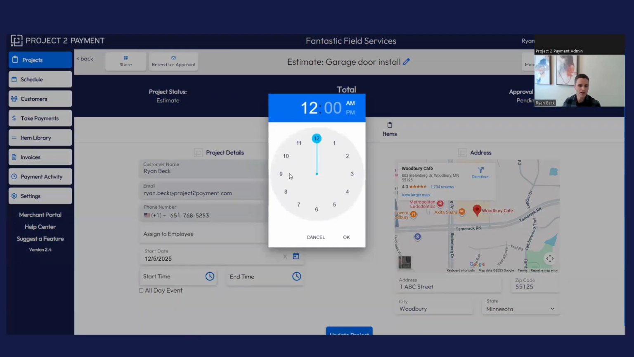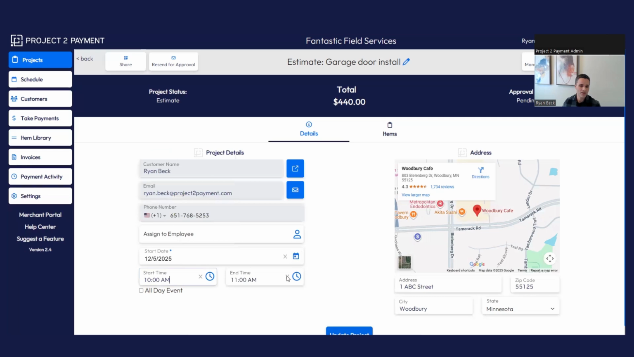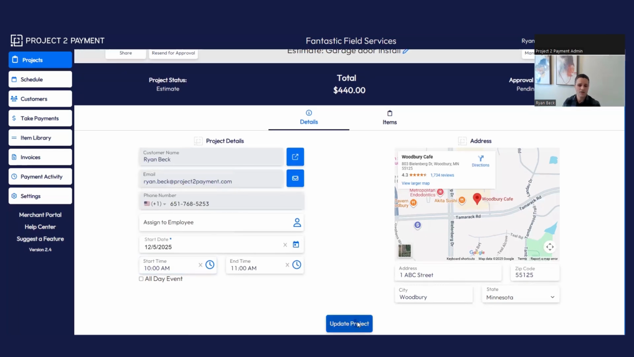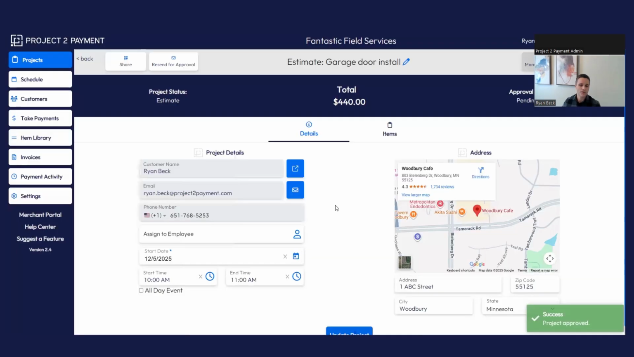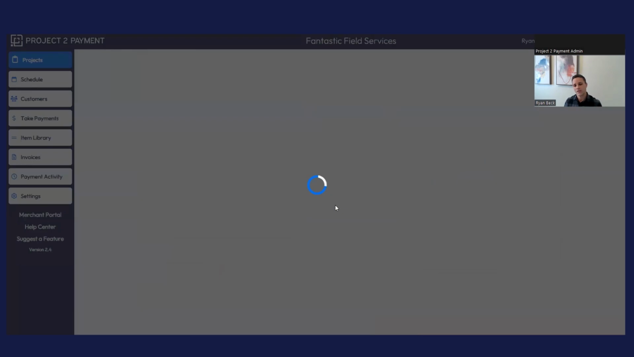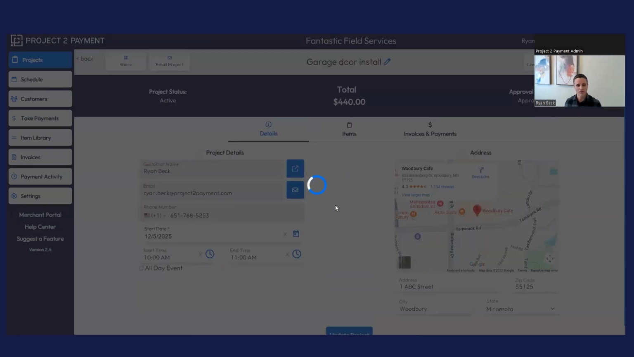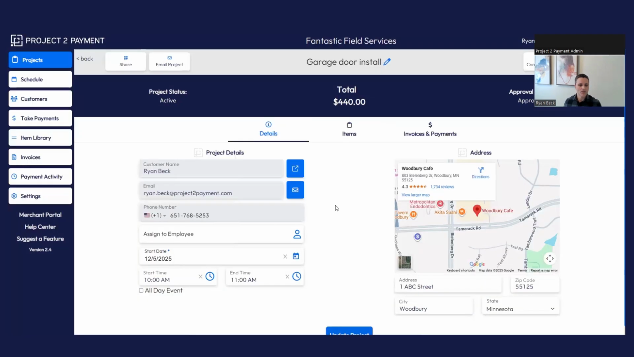So we'll say, yeah, how does 10 o'clock on Friday sound? Perfect. It's only going to take us an hour. We'll go ahead and update the project and approve. That's when it's going to create a job. It's going to go on the calendar, scheduled for Friday at 10 o'clock. And the system is going to be set up based on, again, how you set up your business settings.